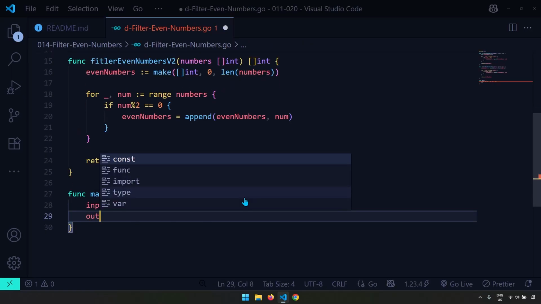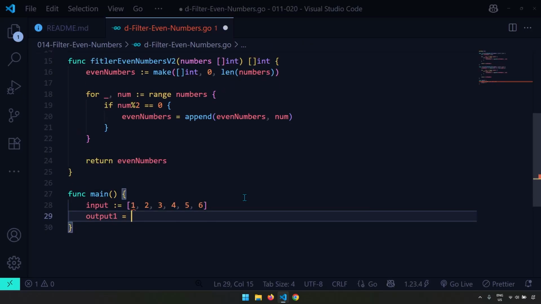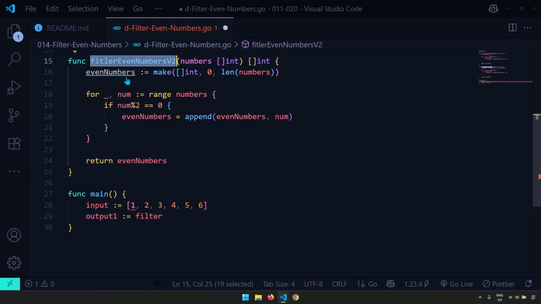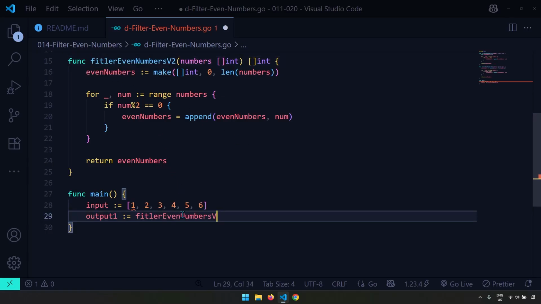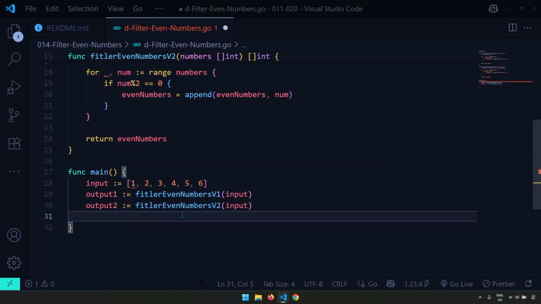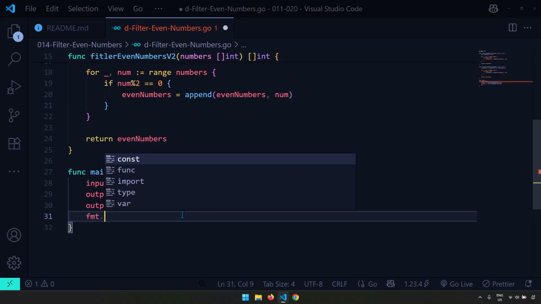And then we have two outputs. So I'm going to say output 1, which is going to be this. So we're going to say filter. Let me just copy the name. This is 1, and I'm going to pass an input. And let's say 2, output is going to be 2. We need to have 2 print statements. fmt dot print line.